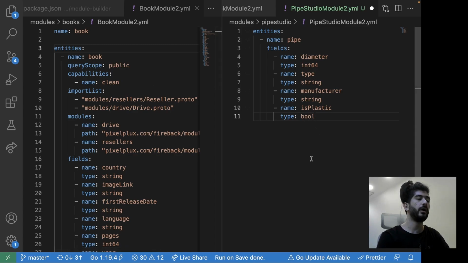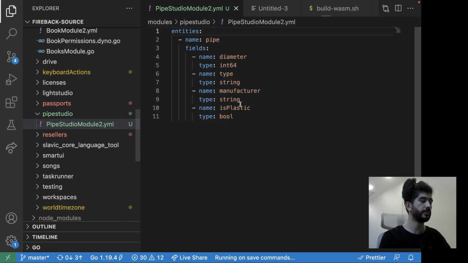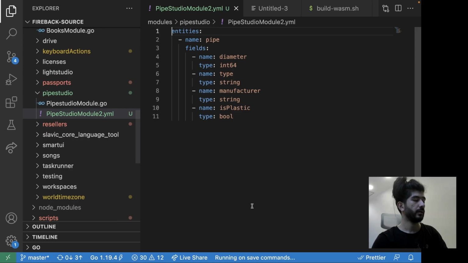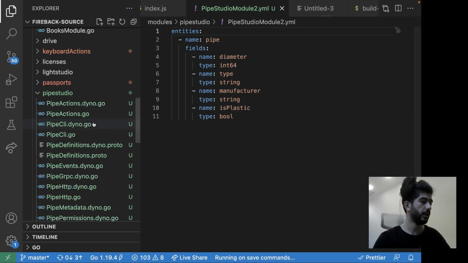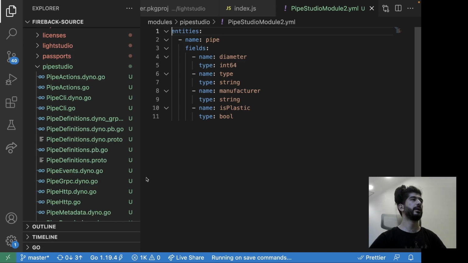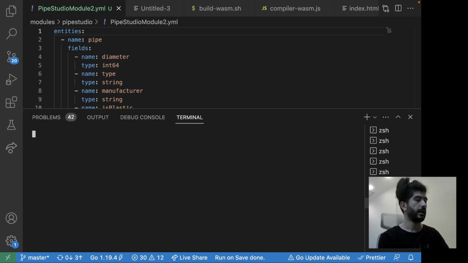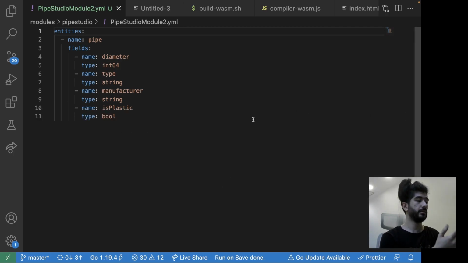Yes, so upon saving this, when I saved this file called Pipe Studio module 2, you notice there is something going on. Automatically, tons of code has been generated. These codes are all the necessary information and necessary tools to build an entity. And the entity means a table in a database, and you want to do CRUD operations on top of it, import, export, and all of those things, which we will see in a minute. And now this module has been generated.